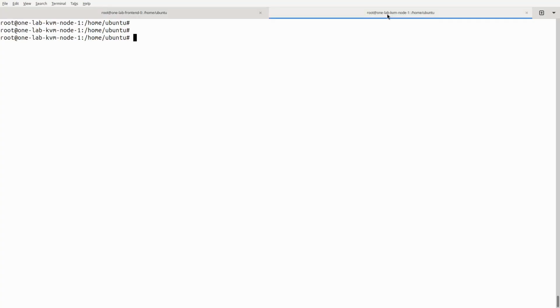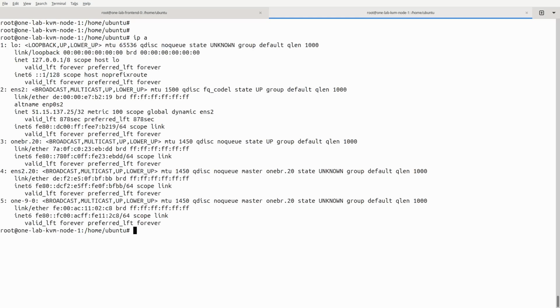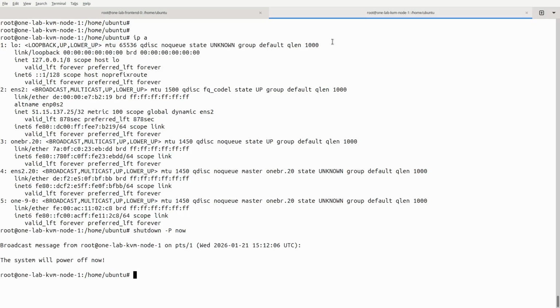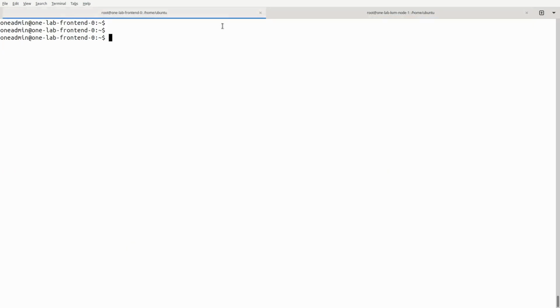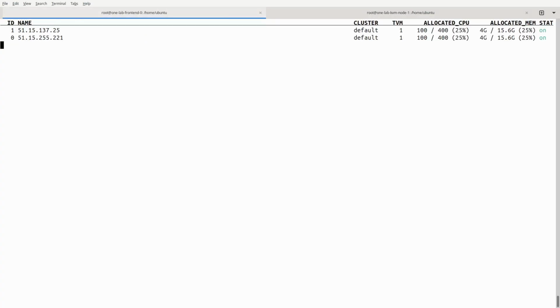Switch back to the command line interface, this time to the KVM node, the one that will be powered down. Execute the shutdown command. Now let's observe the state change of a host using the OpenNebula command line tool onehost top. As seen on the screen, the host state just switched from on to error.